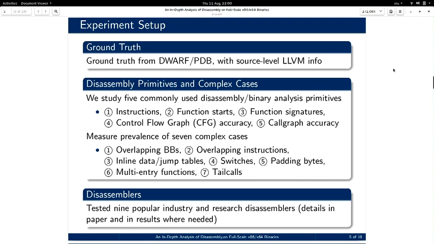So the first prerequisite for this study is that we have to have very reliable ground truth, and that's actually not quite trivial because the compilers don't really emit this by default, and you can also not use a disassembler to get this ground truth, because then you would be biased for this disassembler. So that was actually a non-trivial process, and I won't go into details here, but basically we derived this from DWARF and PDB information, coupled with source level info collected by an LLVM pass, but the full details on how we did that exactly are given in the paper.